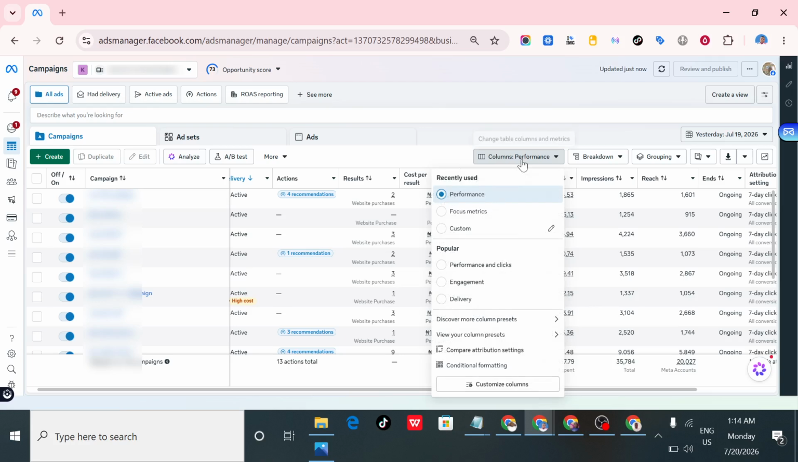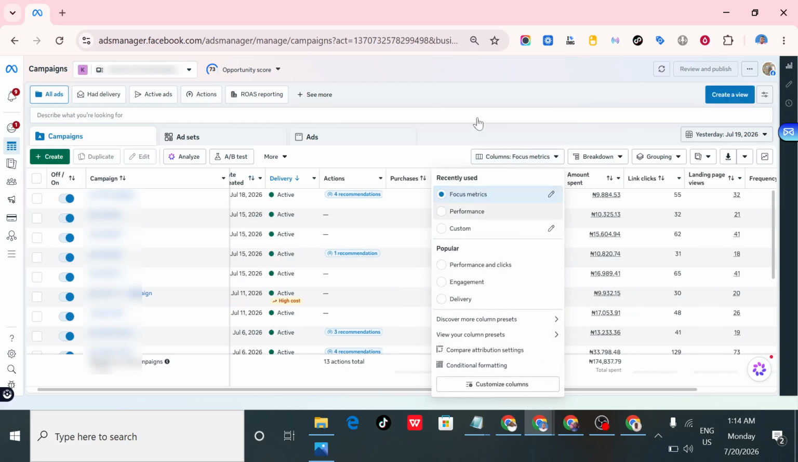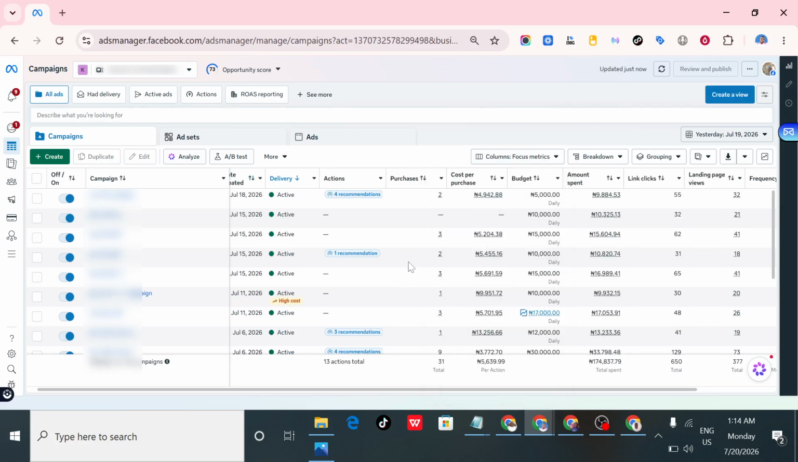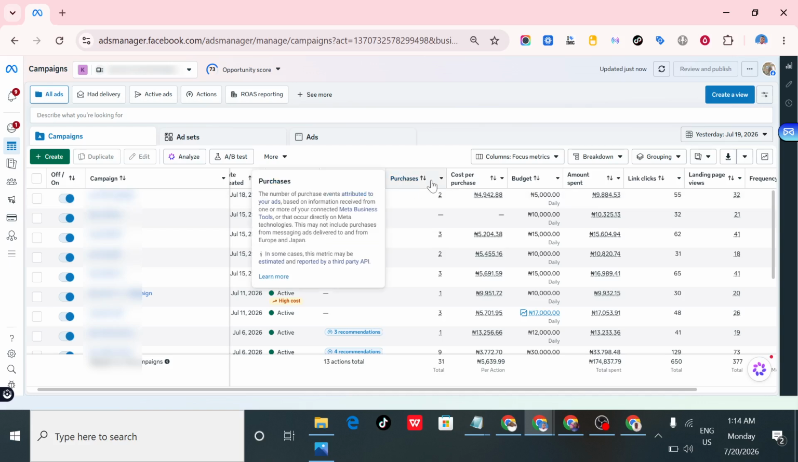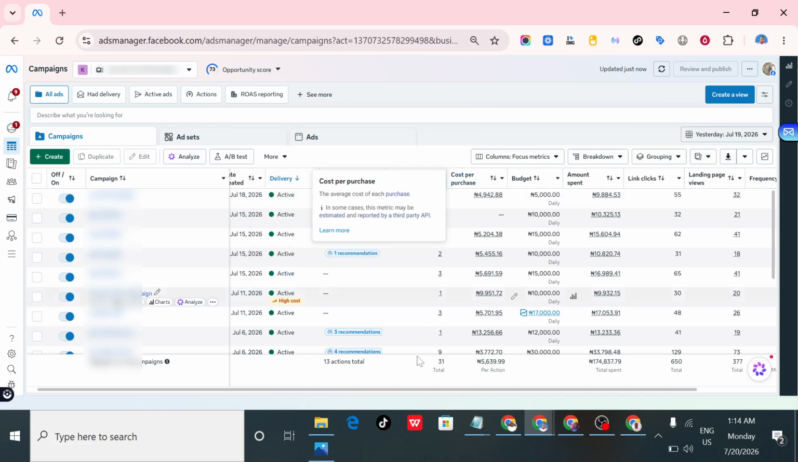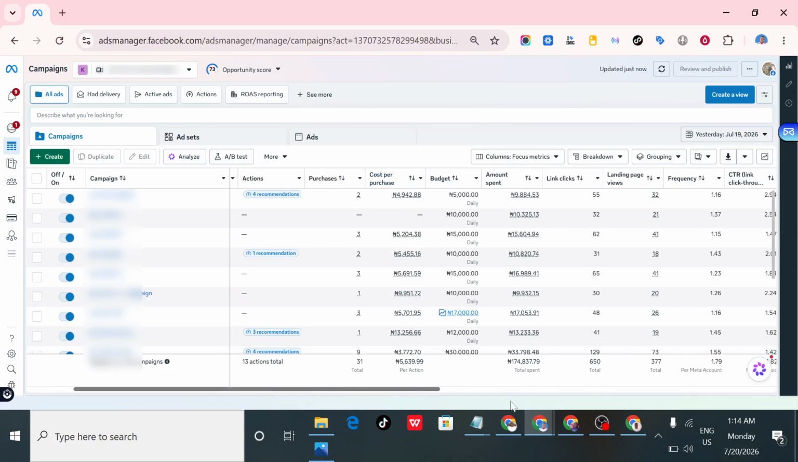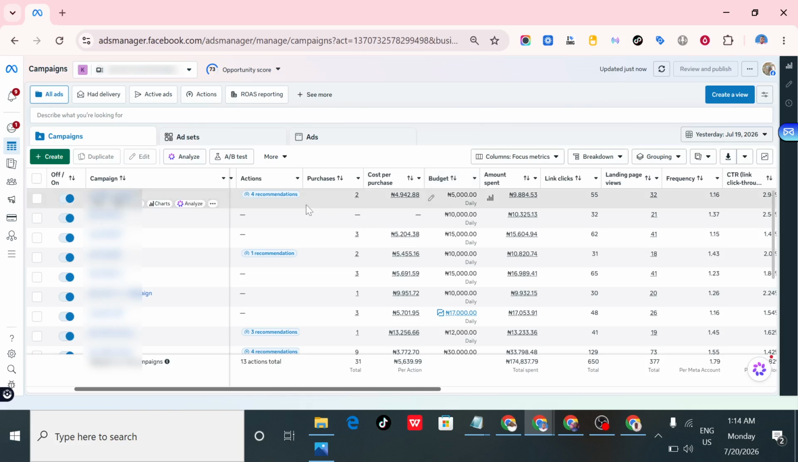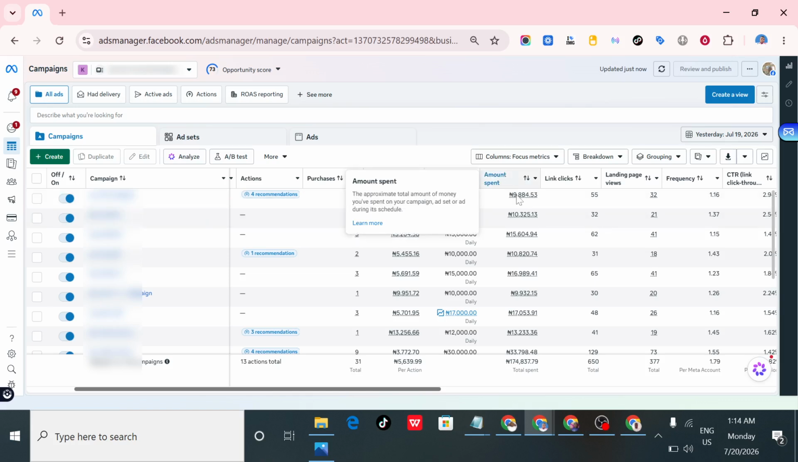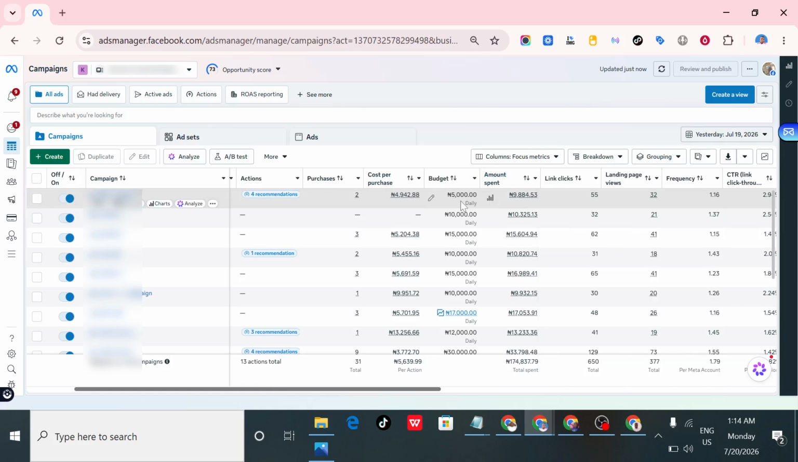So in the next, this has changed. Let me switch it back to my focus matrix so that it will be in order. So I have actions, I have purchases, can call it results, I have cost per purchase. Then the next metric is my budget. This is the budget for this campaign. Then this is the amount spent out of the budget.